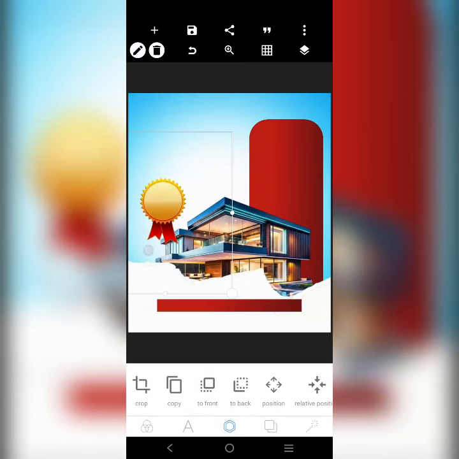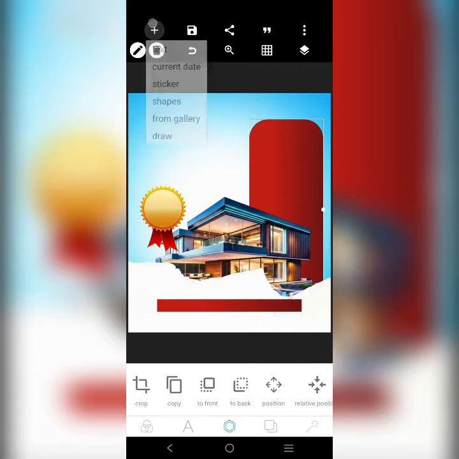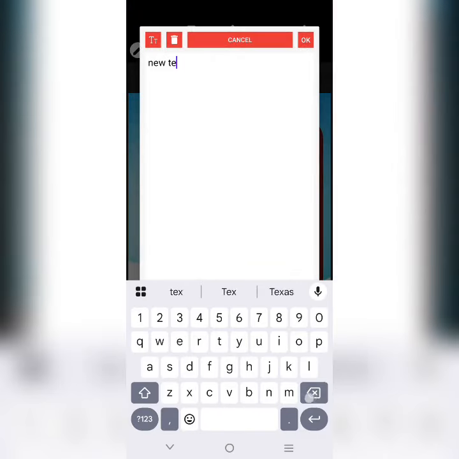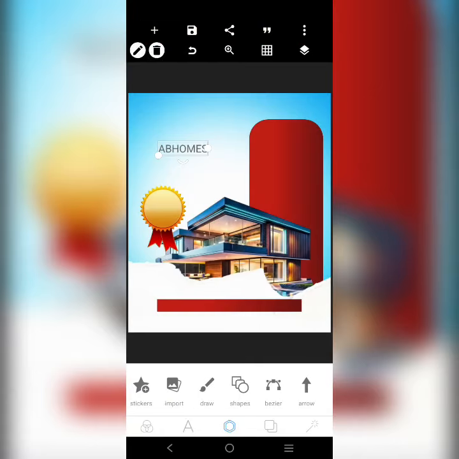So when we come here, we'll put this one here. All right, then we can come here, let's get our text. So let's say it's gonna be AB Homes. All right, properties. So let's just go with the AB Homes first.